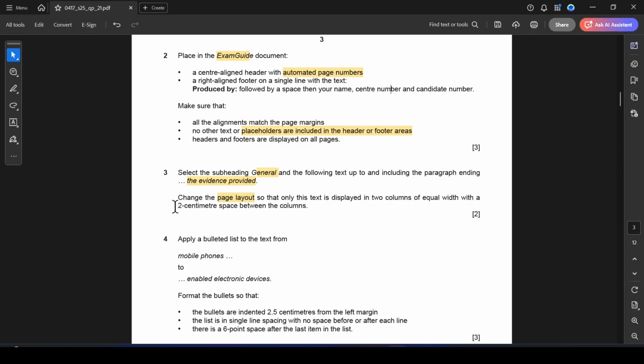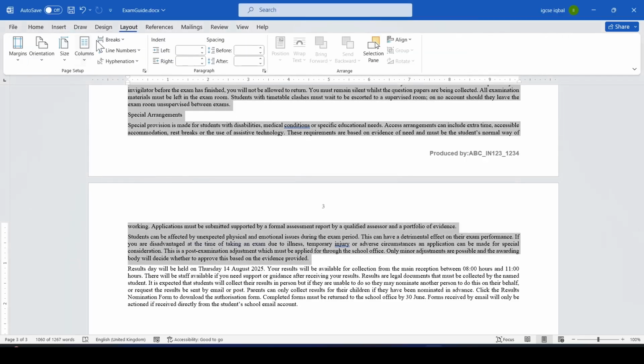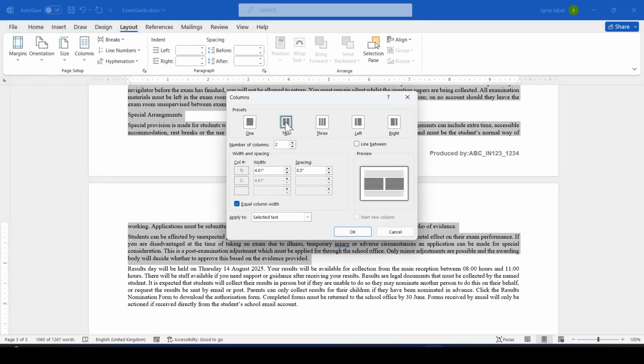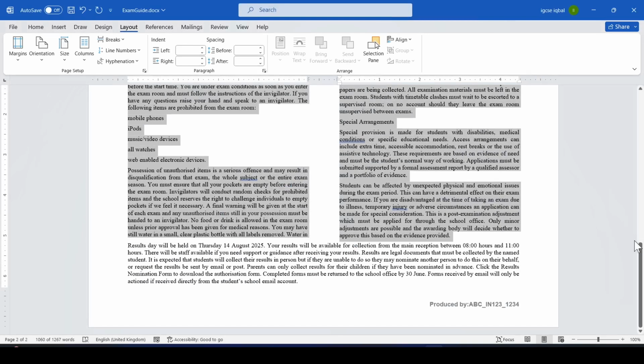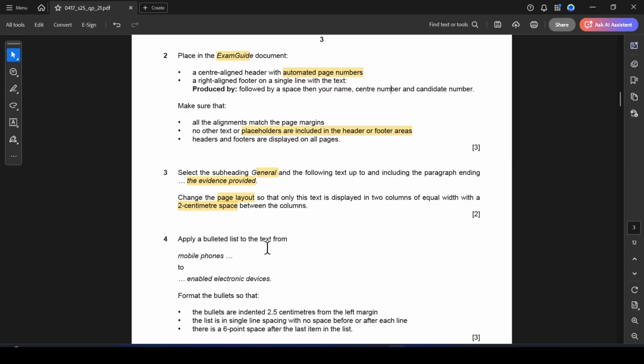Next, change the page layout so that only this text displays in two columns of equal width with 2 centimeter of space. Spacing should be 2 centimeter between the columns. So to do this, layout, columns, more columns, 2 columns, and spacing is 2 centimeter. Then apply. Perfectly fine. Now we're done with this task. Let's go to the next question.